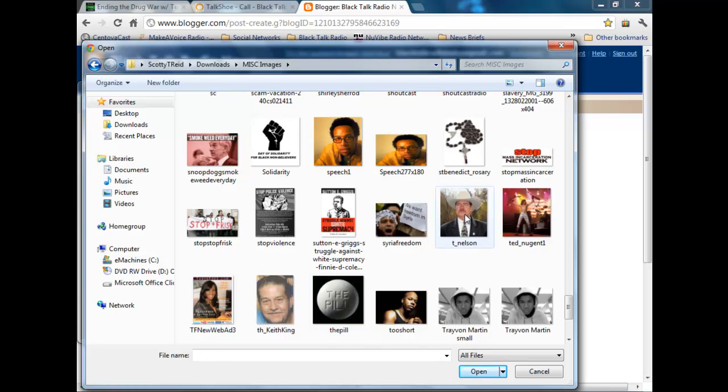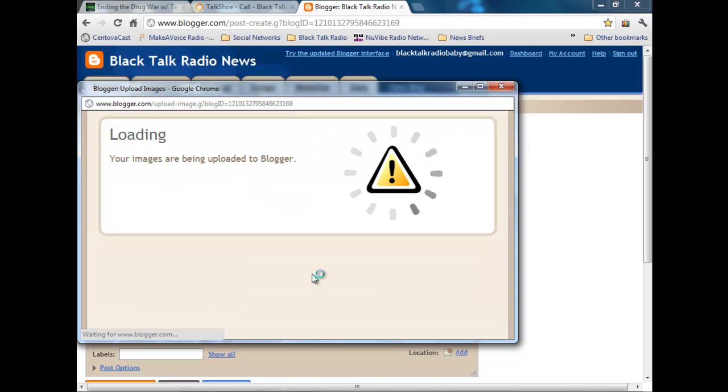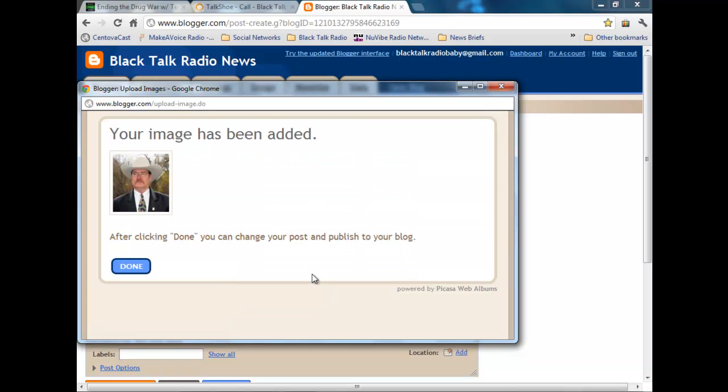I just overlooked it. Alright, and I want it to be to the left with the text to the right of it. I want it to be a medium image. Then you just upload the image, and what I like about Blogger is it's free. Takes me nothing but time, and as more people subscribe to the blog or visit the blog, it generates money.